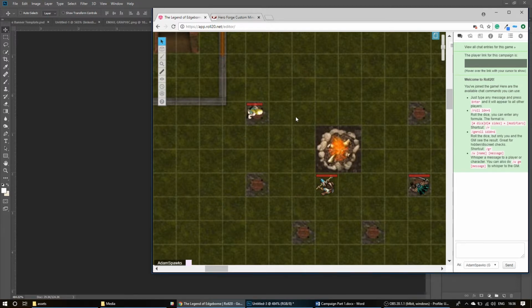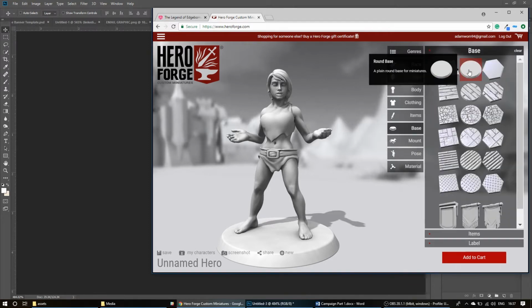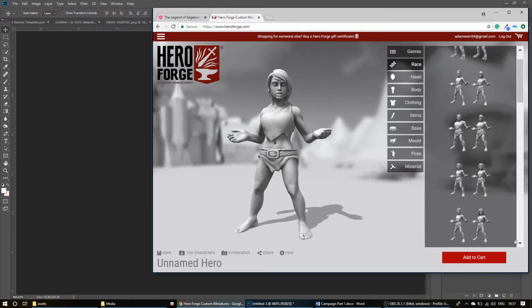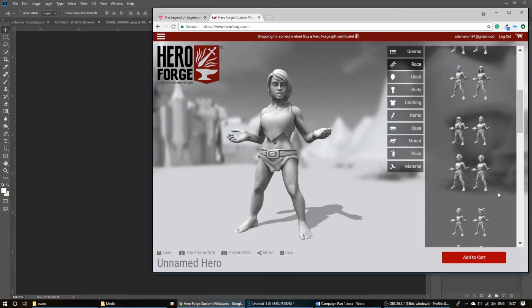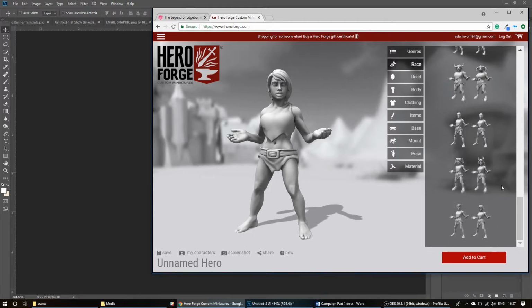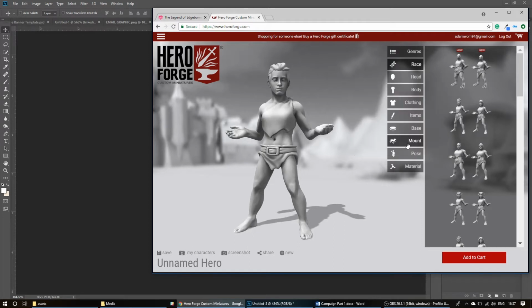So to be able to do this, what you first need to do is head over to heroforge.com. I'll put the link in the description for you. Essentially, what you want to do is create your character. Before we do that, we're literally just going to remove the base by clicking on the base that we just selected. Get rid of that, and then we can quickly create whichever race we want. So, just for the sake of it, let's go for a random man.